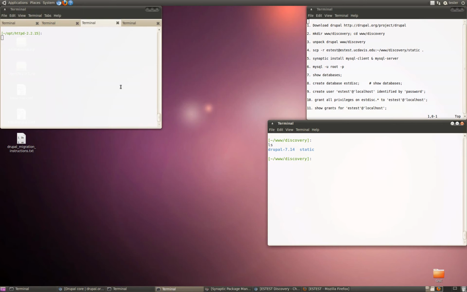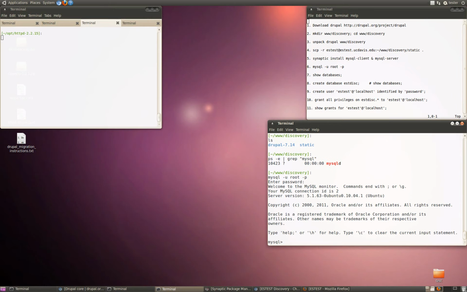It's pretty easy to check if MySQL has installed and is running. You can do a ps -e to look for the MySQL daemon. For instance, it's right there. So we're going to go ahead and start the MySQL command line tool to configure the database for ESTEST discovery on the local host, and that command is mysql -u root -p. It's going to ask for your password. That was what you entered previously, and so we're given a MySQL command prompt here.